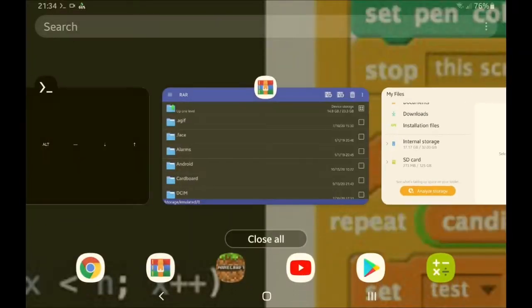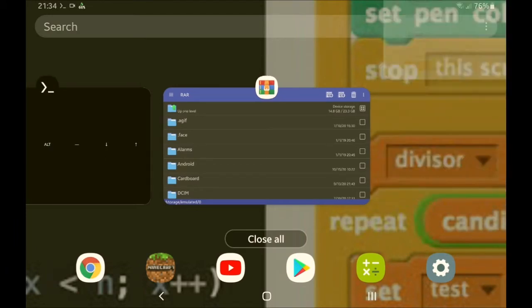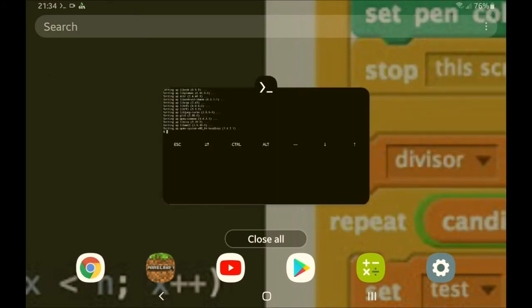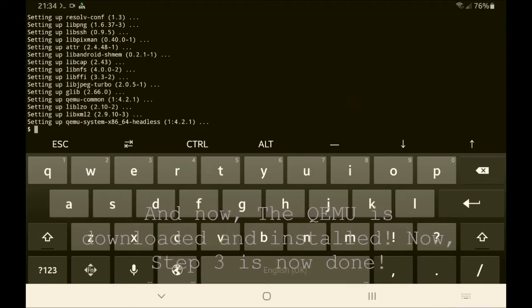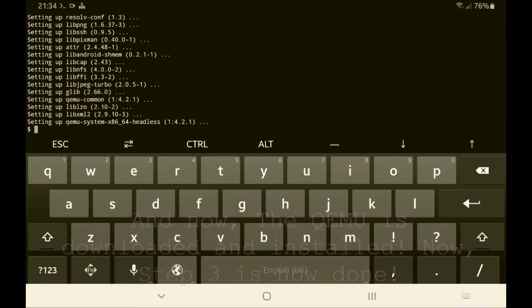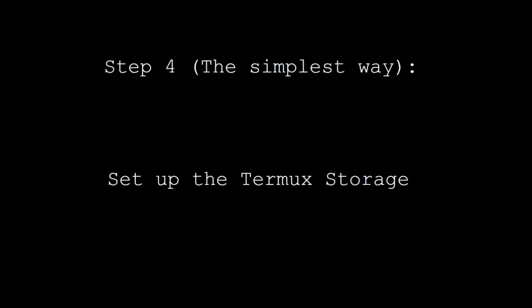Okay. After this, just click on the home button. Any files you want, just click on multitasking. Any files not included except Termux. So it's done now. Now let's move on to the next step.